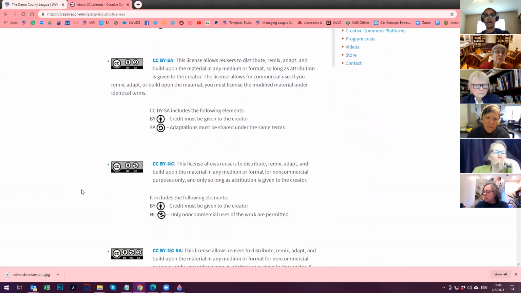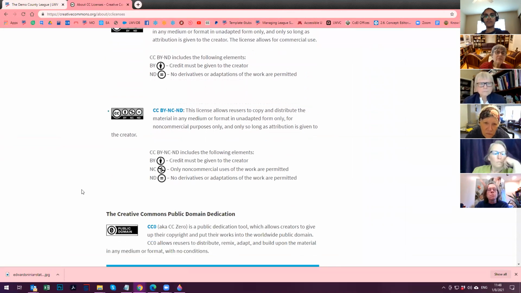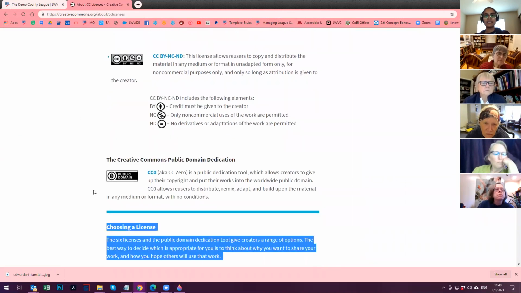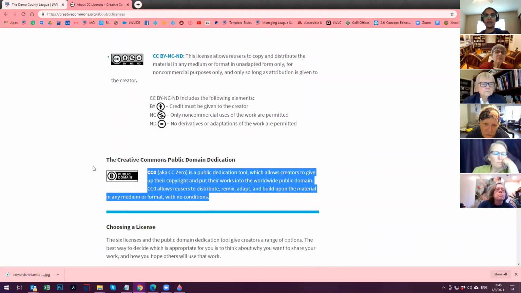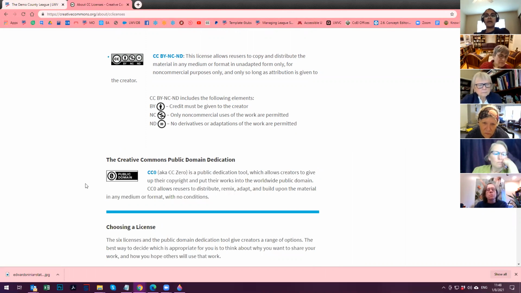You get to use the image for free, but you have to say who created that. Aside from that one, I'm going to scroll down to the very last one. This is our favorite, public domain, the CC0. You do not need to attribute. You can change it up to however you want the image to be.